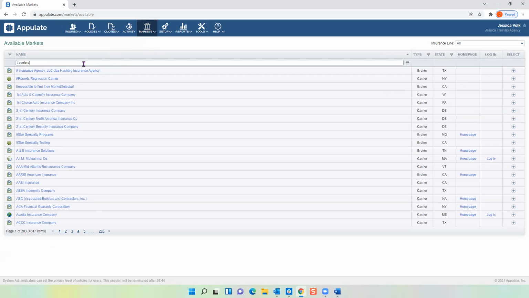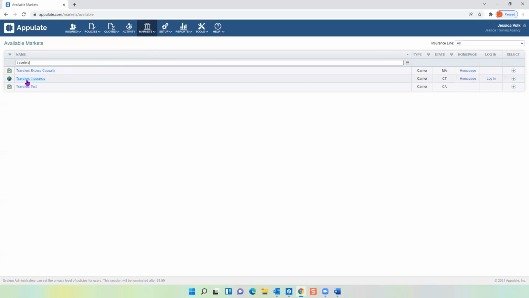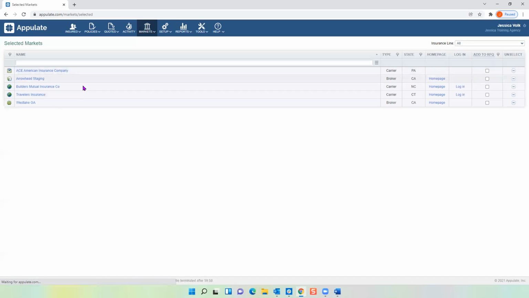So let's just say I'm looking for Travelers. Once you're ready to add them and you find who it is, to the right-hand side is this little plus button. And that action just moves them into your agency's private library of markets.